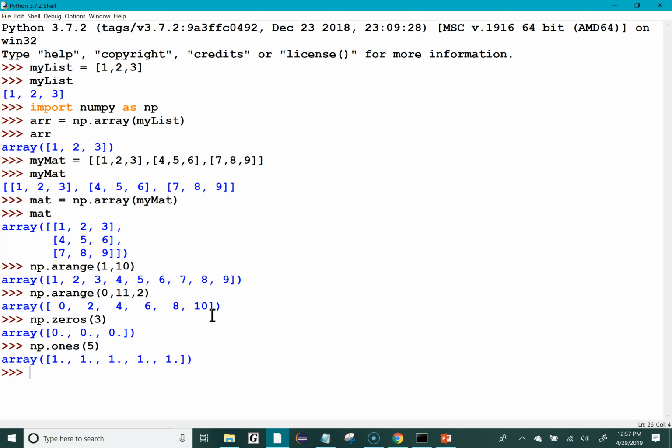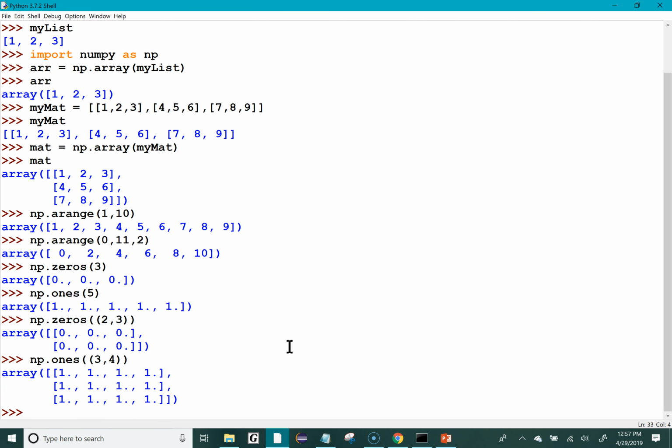The other thing you can do is create two-dimensional arrays with zeros or ones. So let me type in np.zeros, and what I need to do is specify a tuple, (2, 3), so that should create a two-dimensional array with 2 rows and 3 columns, all with zeros. If we run it, that is what gets created. And we can do the same thing for our ones. So I want to create a 3 by 4. That should create 3 rows and 4 columns with all ones.